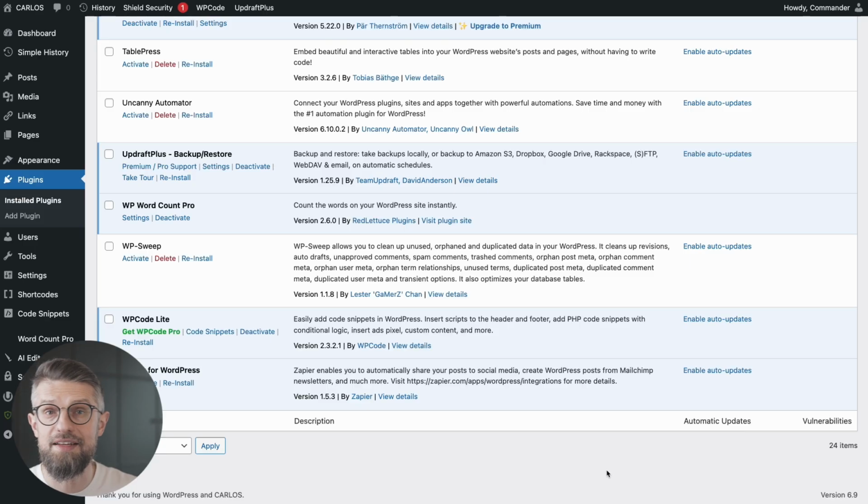Yeah, so that is it. That is how you deactivate a plugin through FTP. That is also how you deactivate a plugin through the file manager of cPanel. And then hopefully how you can bring it back from the official plugin directory and have it working again.